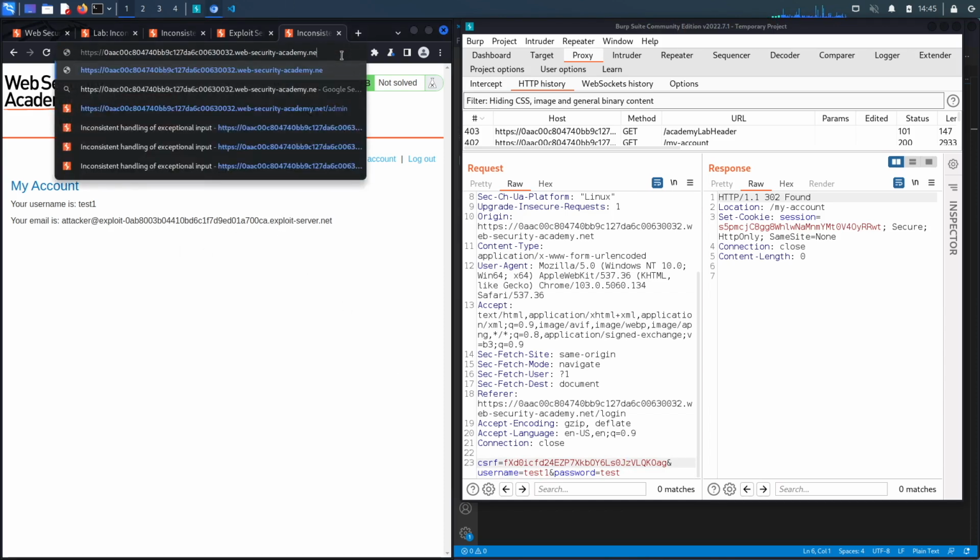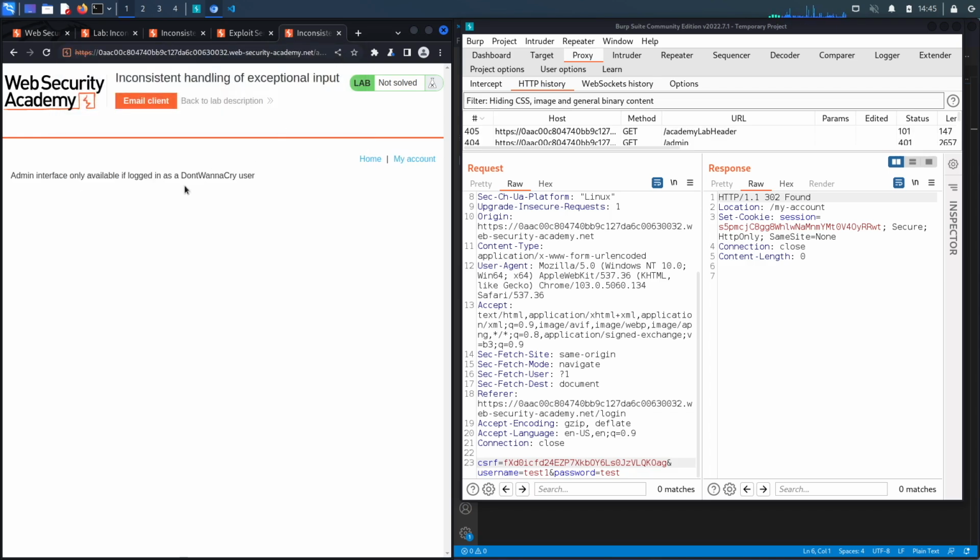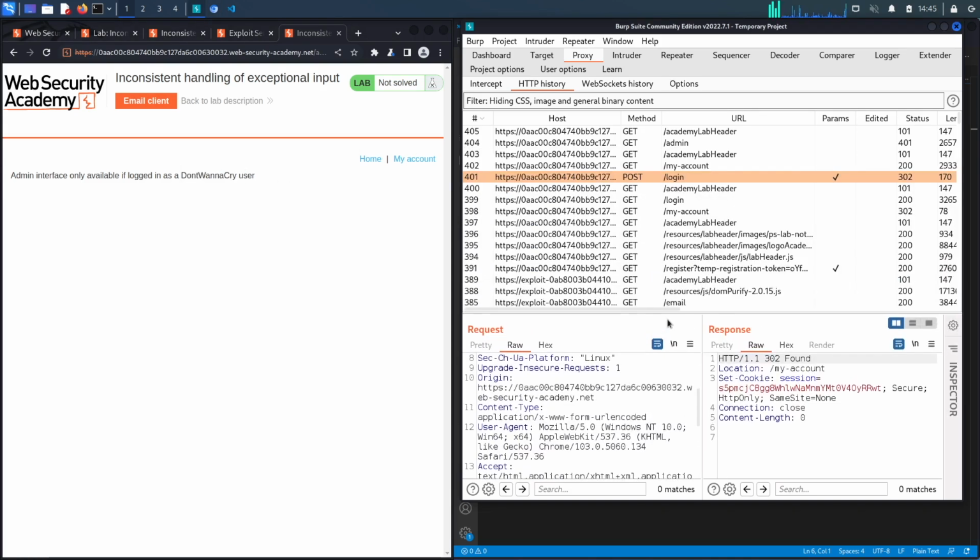Now what I'm going to do is try to access the admin panel again from over here, but it likely won't work because I don't have an email address that is registered with the don't wanna cry domain. And so I need to find an exploit and a vulnerability in the application that allows me to register a user under that domain.